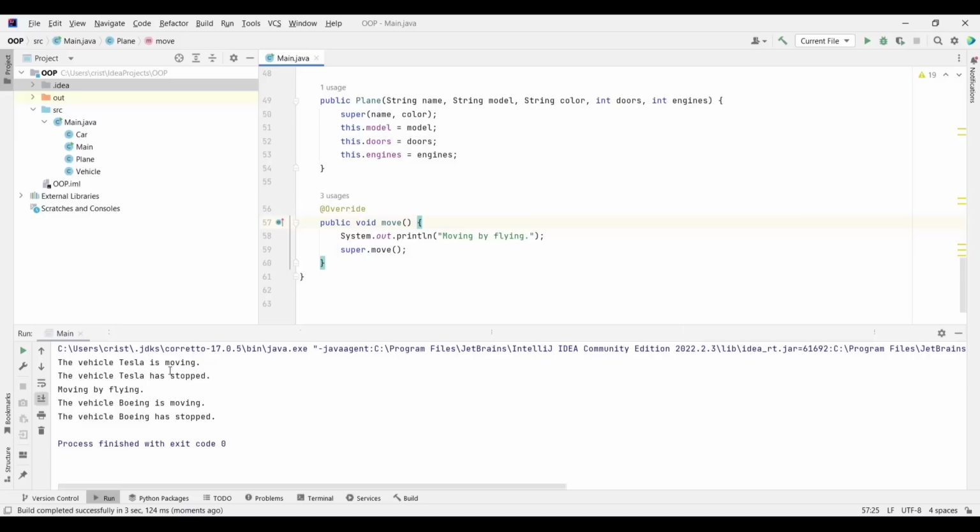We have the vehicle Tesla is moving, the vehicle Tesla has stopped, then we get moving by flying, so we get this call, and then it's using super.move, so it's calling the function from the parent class, from the class from which we are inheriting. And as you can see, we have this override here, so we're overriding that behavior, and on top of the moving behavior that the generic class provides, we add some new behavior.